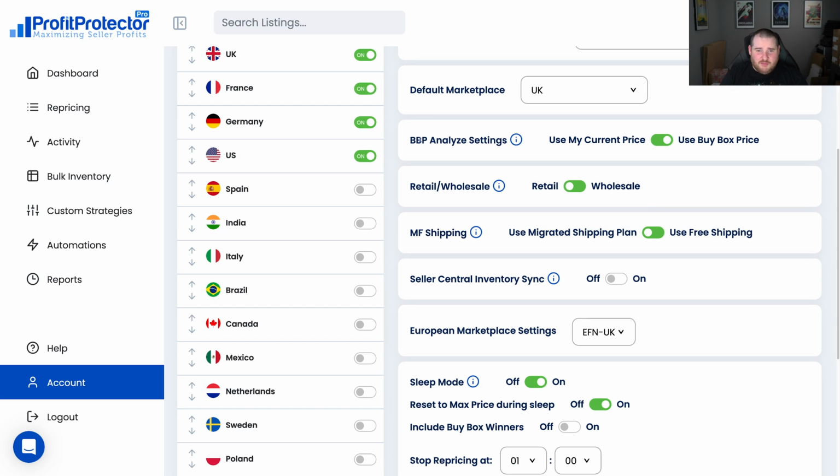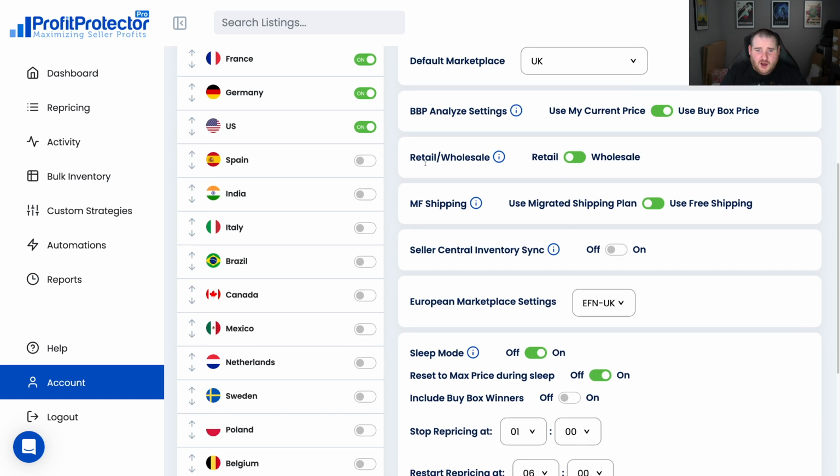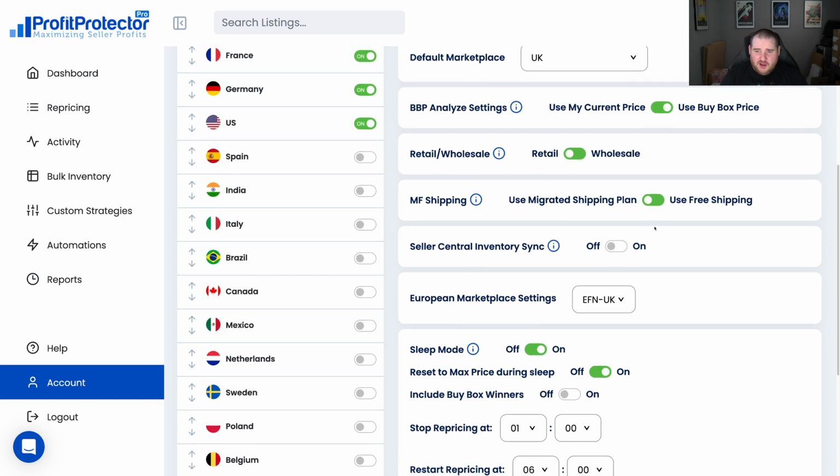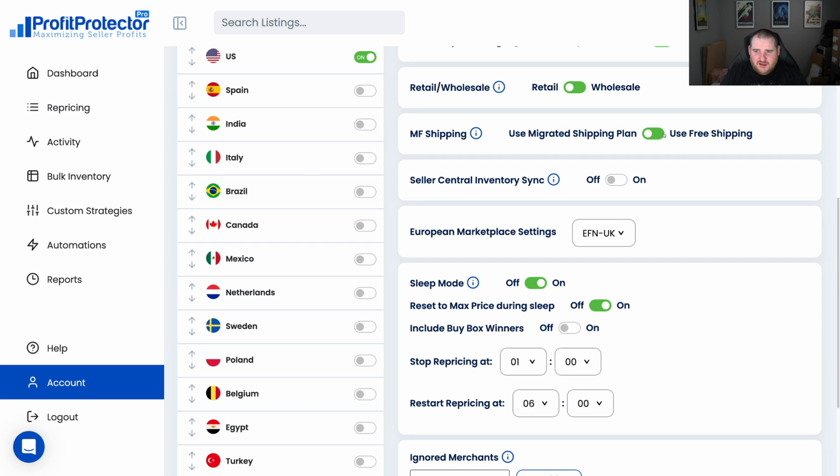If you want to link this up with BuyBox Pro, you can use my current price or BuyBox price for settings. Are you retail or wholesale? You can put that in as well. You probably don't need anything with the migrated shipping, but you can if you want.